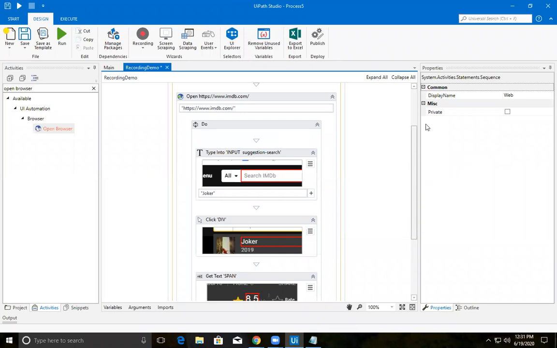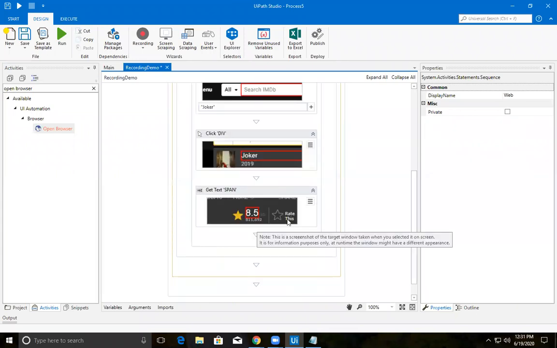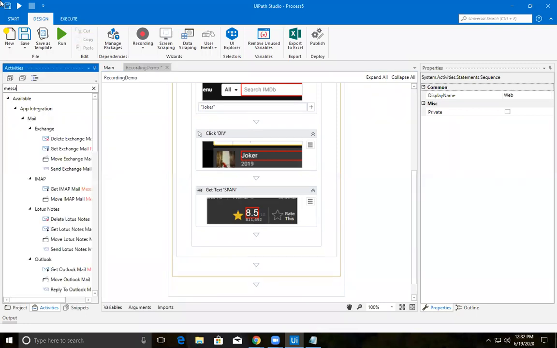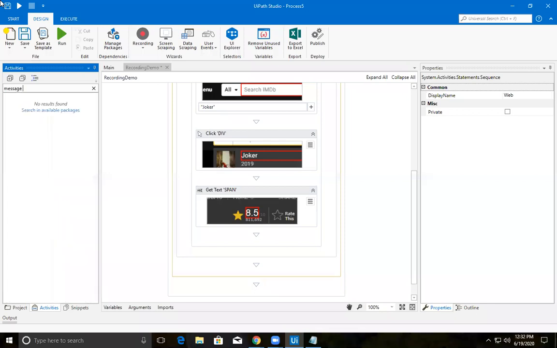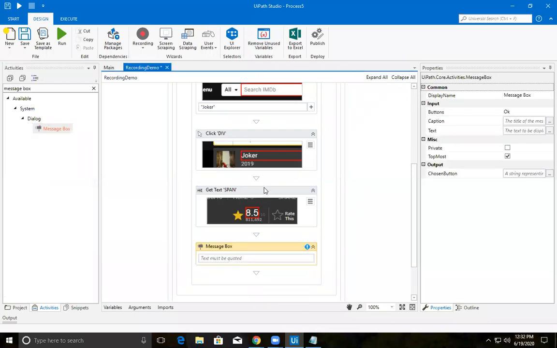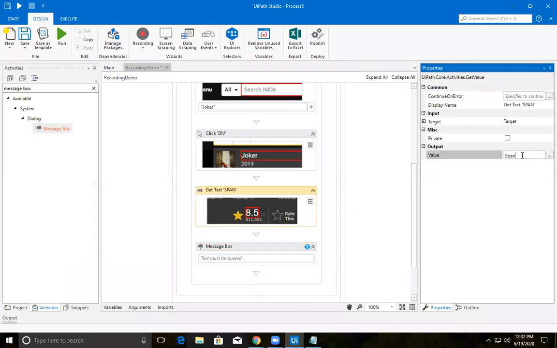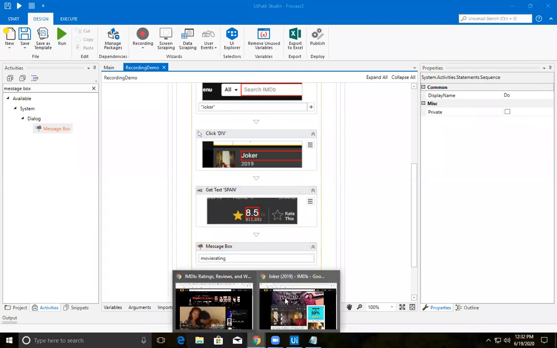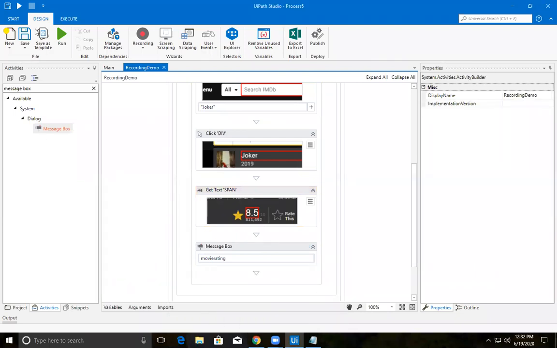So opening the browser like this. After this, let's have a message box. The message box we don't have in the recorder, so we need to do it manually. After that, we need to copy this value somewhere. So let's have a variable called movie rating. Provide that movie rating here. Fine. Let's save this and let's run this.